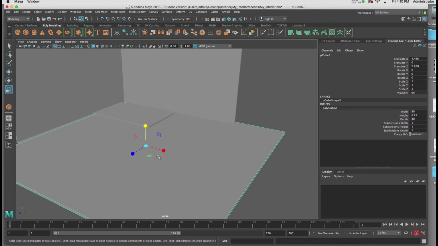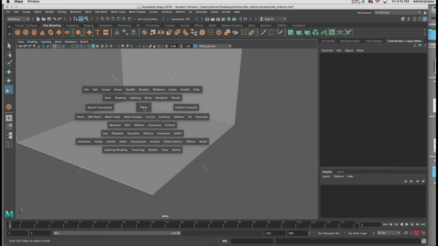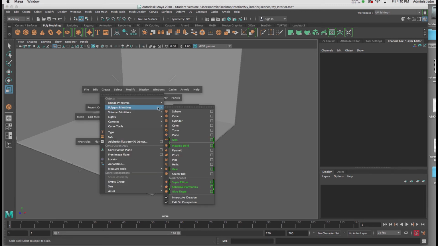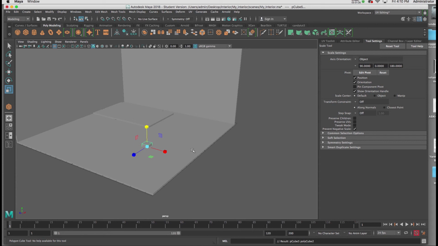So I'm going to hit Delete on the keyboard, and I'm going to hold down the space bar. I'm going to go to Create, Polygon Primitives, Cube, and I'm going to go to the attributes again by clicking on that little open white box. And in the upper right corner, I'm going to click on Reset Tool, and then I'll click inside my interior.